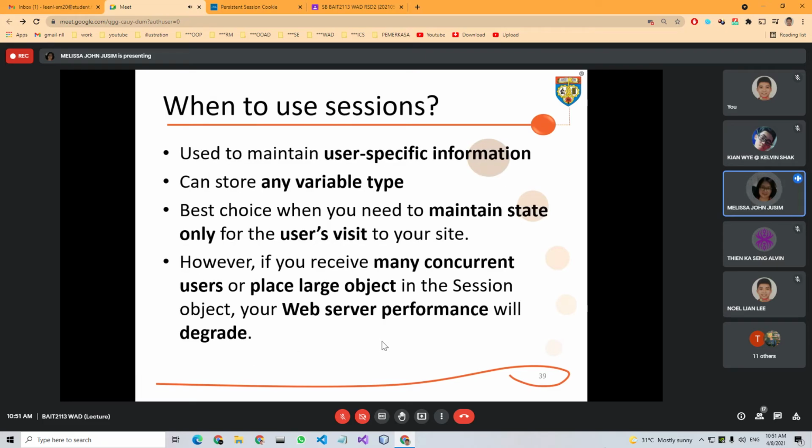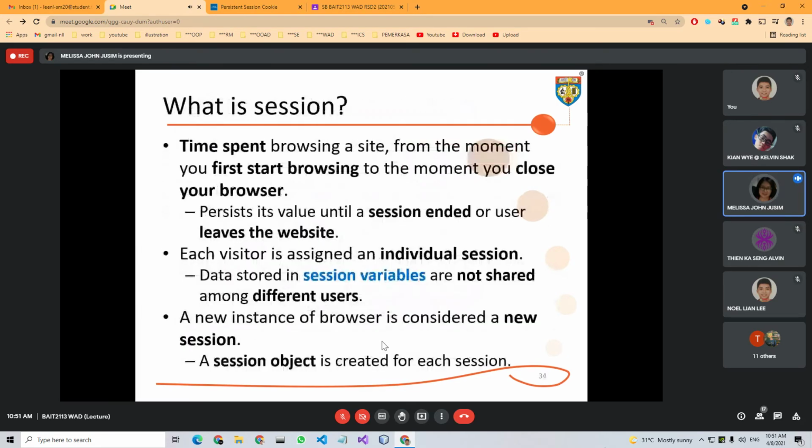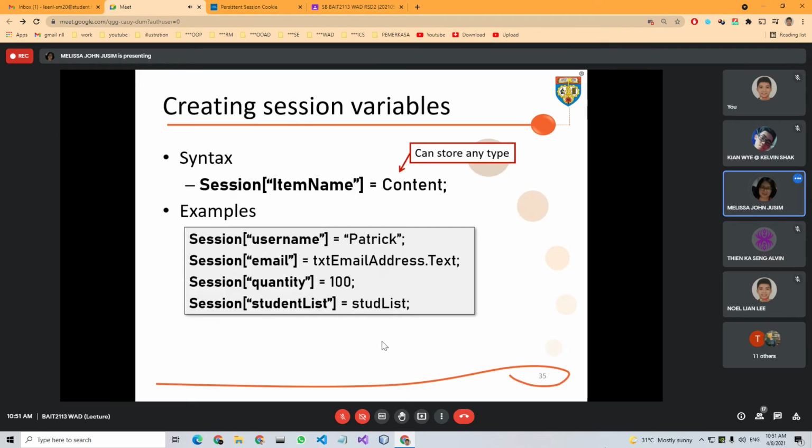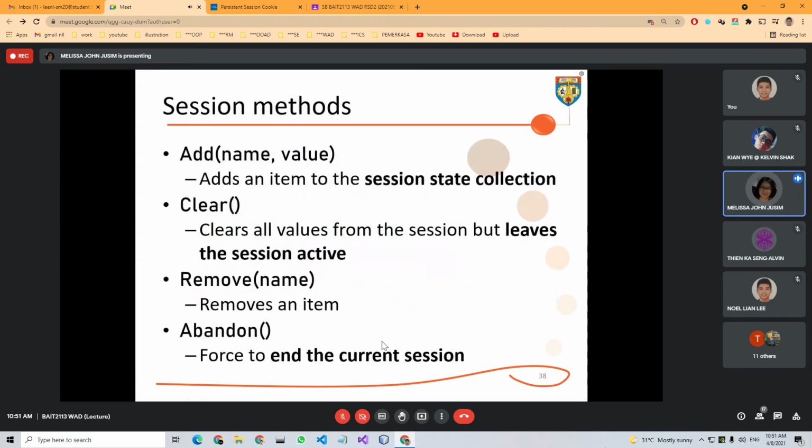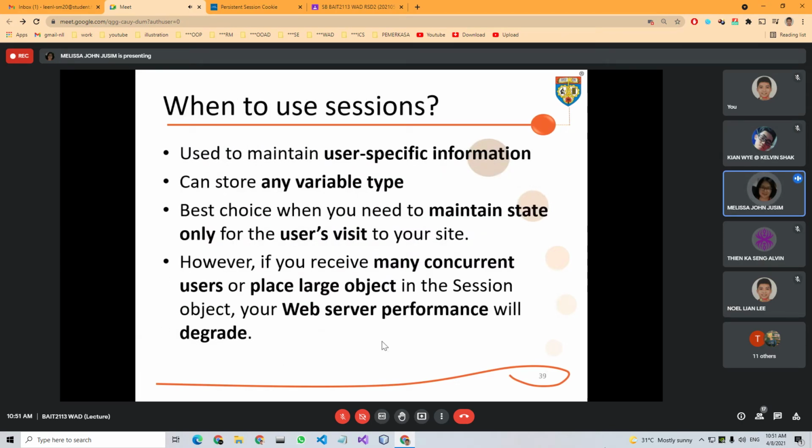So when should you use session? Only when you want to maintain user-specific information. Because remember, each visitor will have their own individual session, and it is not shared among different users. So you will use session when you want to maintain user-specific info. And one thing about session is that we can store any variable type.